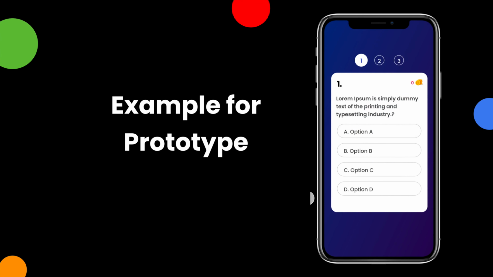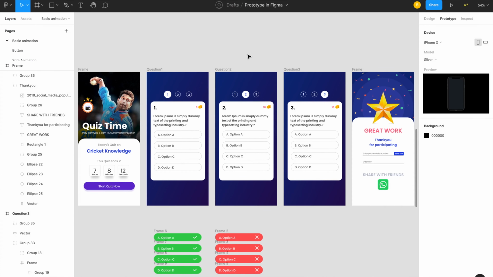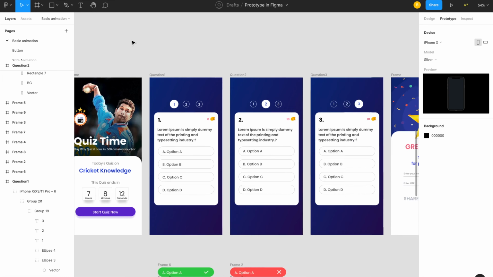Now let's check one more example in prototyping. As you can see here, we have a quiz in Figma with some different questions, a result, and also a main page for the quiz. So we need to create a prototype for these screens, and we are going to use open overlay for this type of prototype. Let's see how we can create prototyping for these screens.